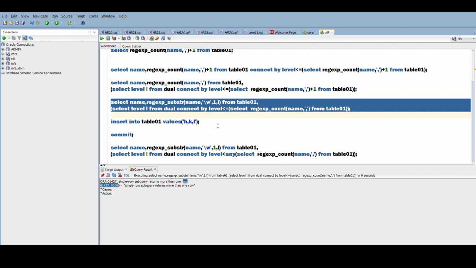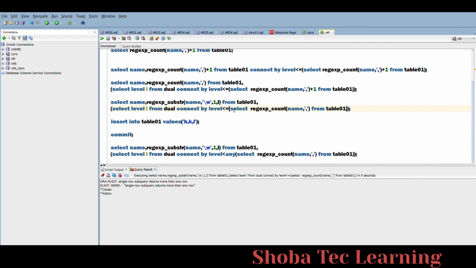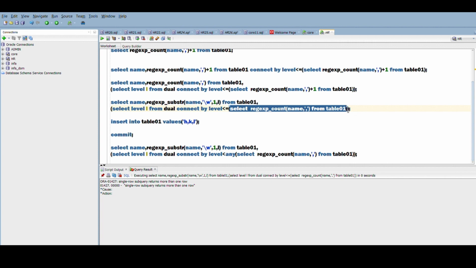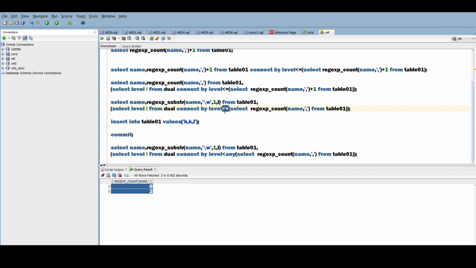Why is it returning more than one row? When we execute select regular expression count of name, with the comma, from the table, we are counting the commas from the table. If you select and execute that statement, it gives two rows as output. Also, please see here, I have used a less than or equal to symbol, and here it acts like a single-row subquery.